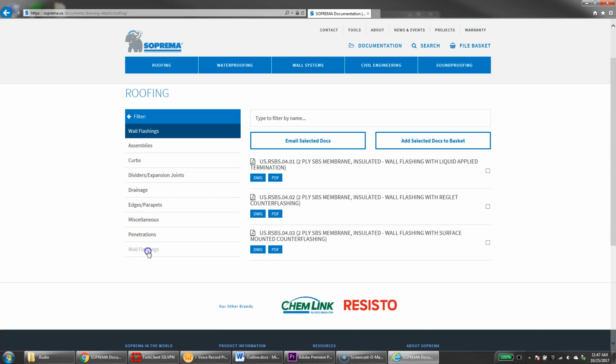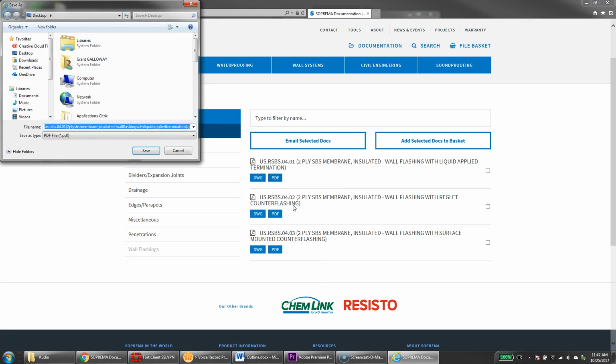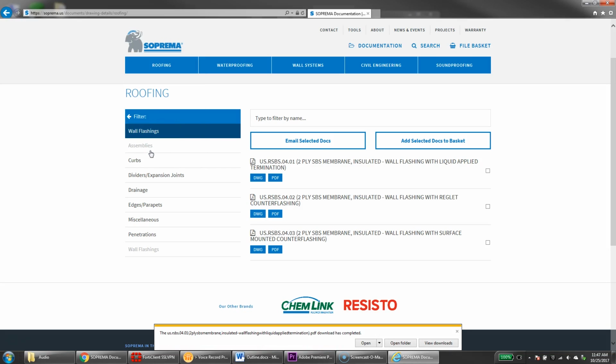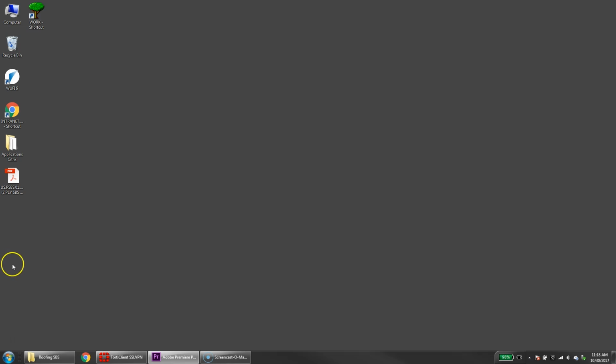Now that you've found the detail you want, it is important to save the PDF file to your local computer before editing the detail. Do not attempt to edit the detail through your browser's PDF viewer. If you customize the detail through your browser's PDF viewer and then attempt to save the detail, you will lose your edits. Let's review how to edit a customizable roofing detail.